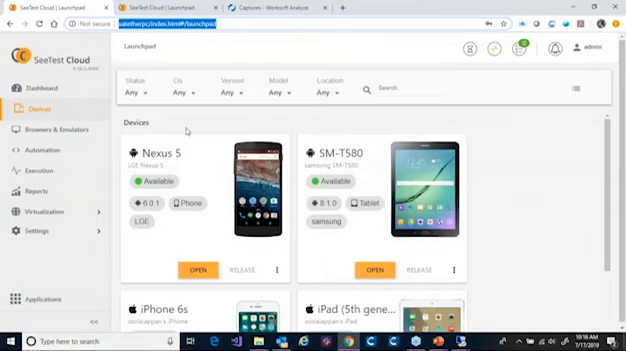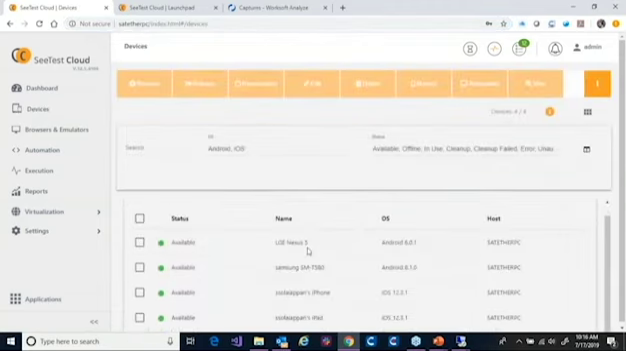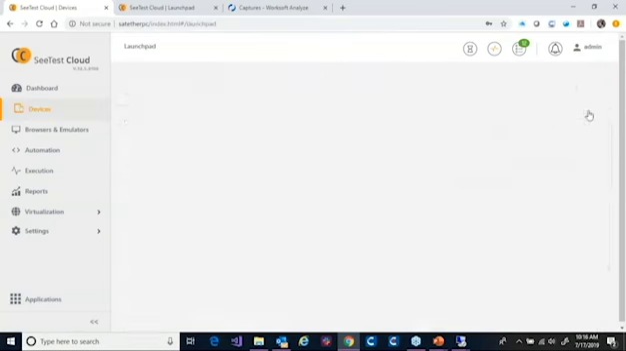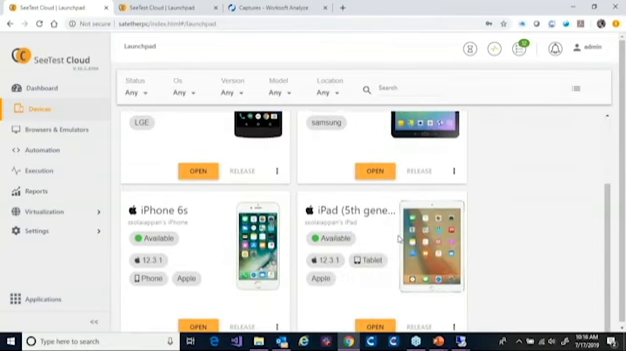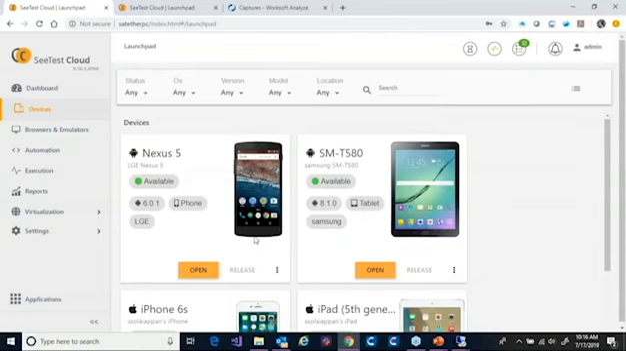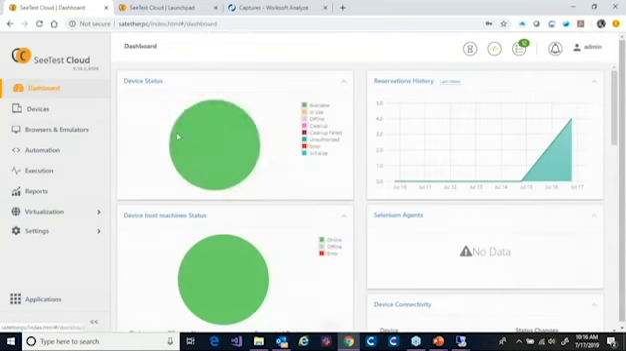It's just a web app that allows you to look at the devices in a couple different views and understand what's running out there. You can actually open and interact with those devices and work with them in a friendly way. This gives you a dashboard showing how many are in use, how many are available, how much usage the devices are getting, as well as managing the different applications that might be running on those devices.